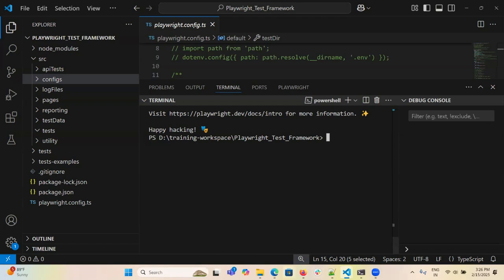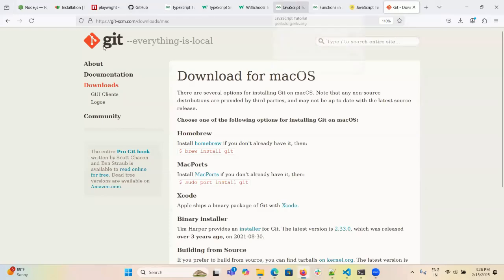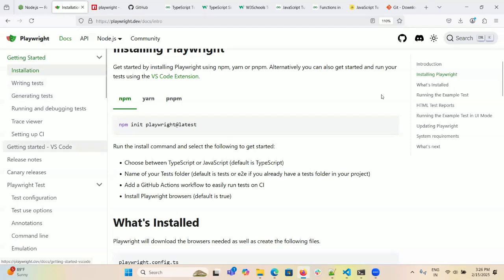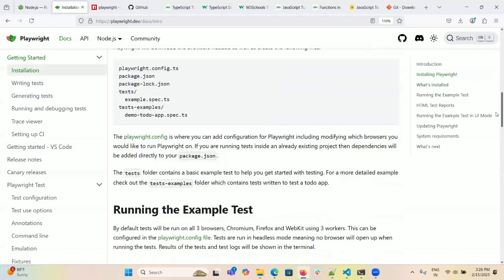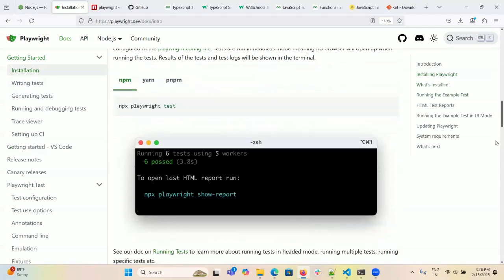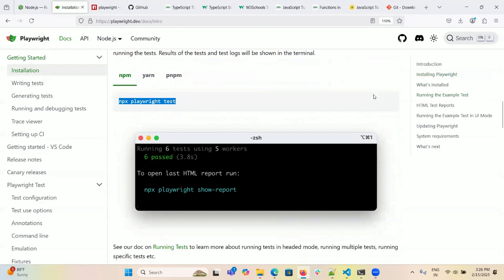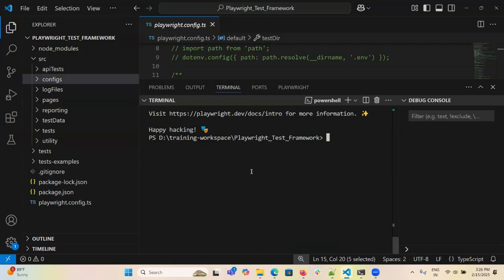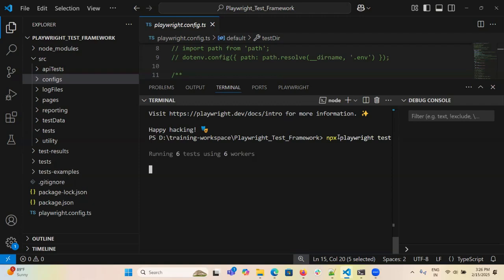If I go to the official documentation again, see here, they tell you that once it is installed, you can simply say npx playwright test. So I'll copy this, go to the terminal, and simply say npx playwright test. That's it. You will see that it is running 6 test cases using 6 workers. It is doing all the things in the background. You are not able to see what is happening, but it's saying it is executing.